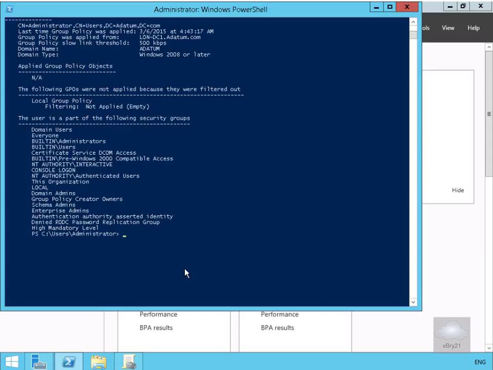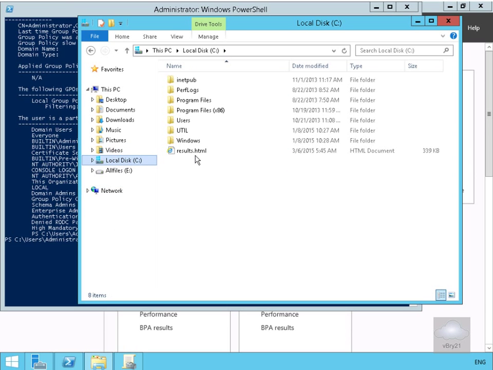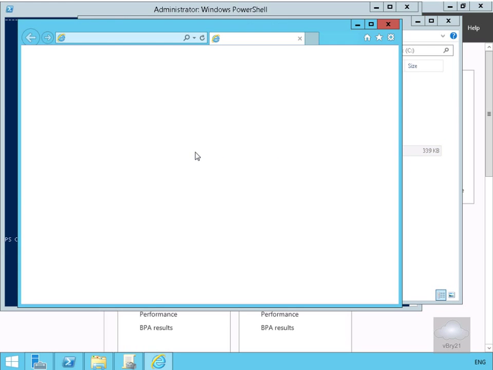So all we'll do at this point is up arrow this, change that to /h, and then we'll just call that c:/results.html. And then all we'll do is hit the enter key, and as we can see, it goes away, generates the report. And now if we have a look at Windows Explorer, have a look at the C drive, we've now got our results.html.